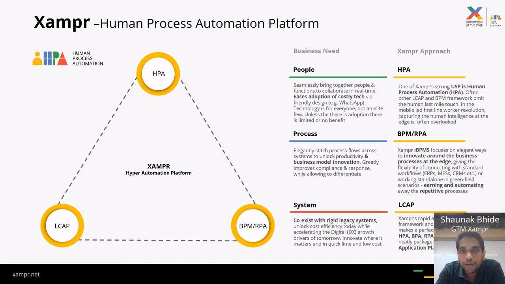Xampr is the next generation no-code application development platform powered by HPA. What is HPA? HPA stands for Human Process Automation. Xampr has pioneered the HPA concept and we have developed our platform fundamentally around this concept. We've developed IP, we've developed services that enrich the platform and differentiate our platform vis-a-vis other no-code application development platforms.